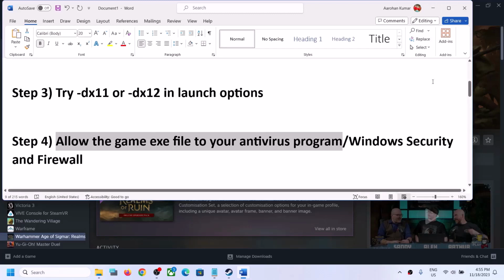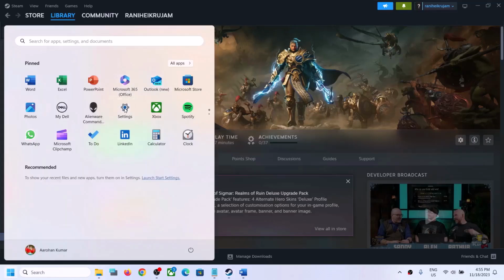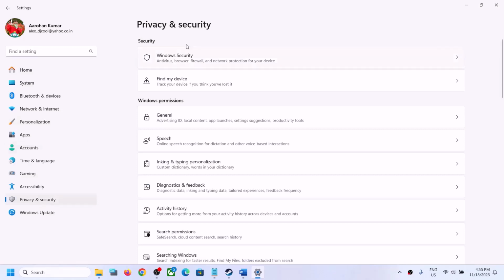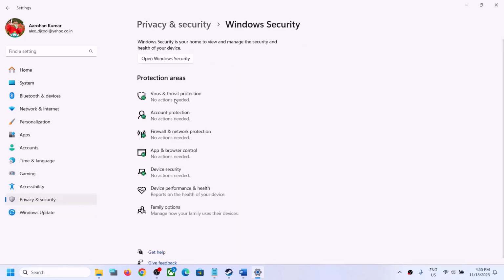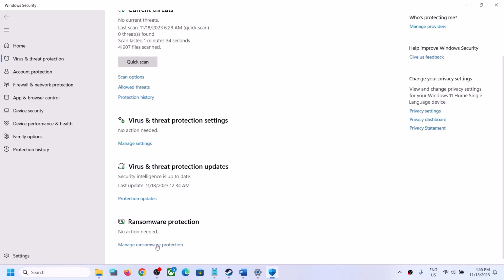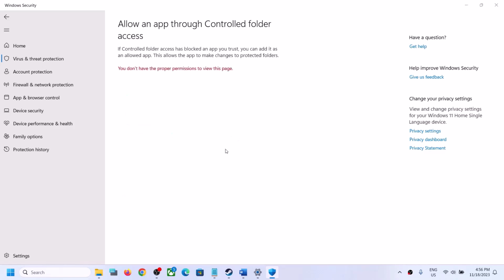Now if you're using Windows Security, in that case open Windows settings, go to privacy and security if you have Windows 11 and then click on Windows Security. In Windows 10 you will have an option update and security. Click on update and security. Now click on Windows Security. Now click on virus and threat protection. Scroll down. At the end you will see manage ransomware protection. Click on it. Now click on allow an app through controlled folder access.